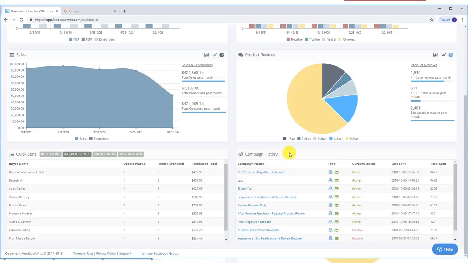Here we have campaign history. These just show your active campaigns, some of your inactive, when they were set up, what they are called, what are they doing, and then finally the total emails sent, okay?